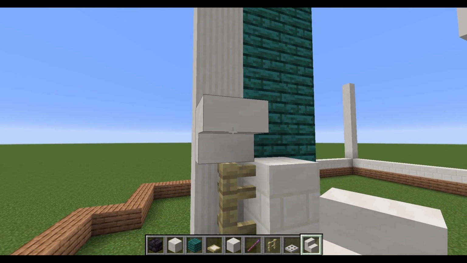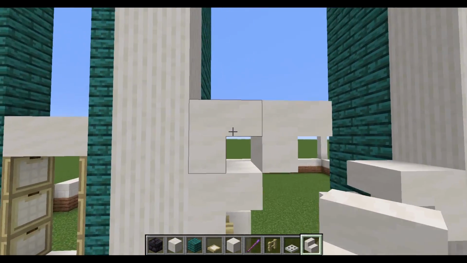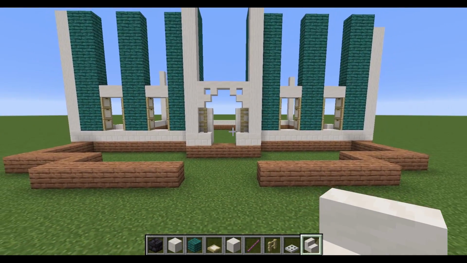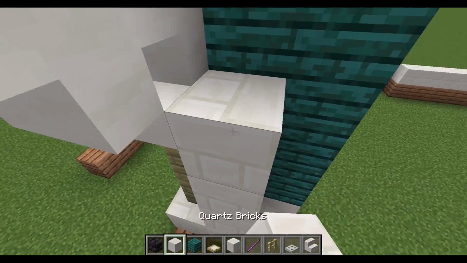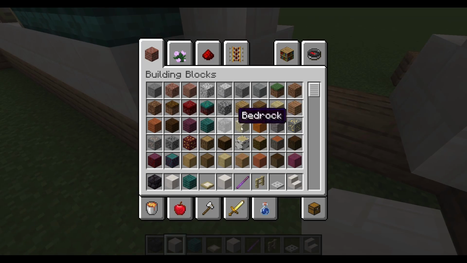Now above these you want to be placing another stair like that, and then one more in front of that to give this little effect of a little cutout. Do the same there, and hey presto, you've got yourself a doorway. Behind this doorway section we want to be placing quartz bricks all the way up to the top, and then filling in the bit of ground here.